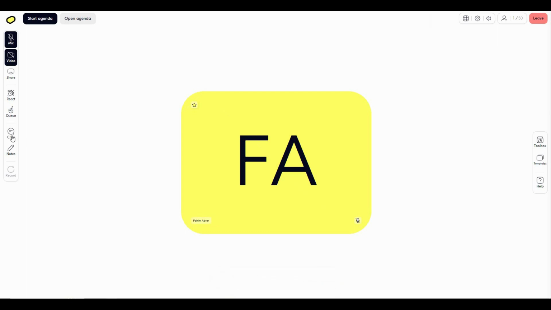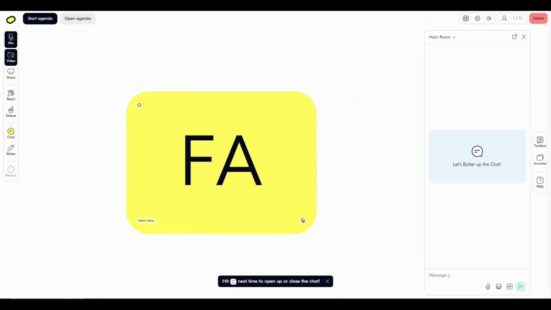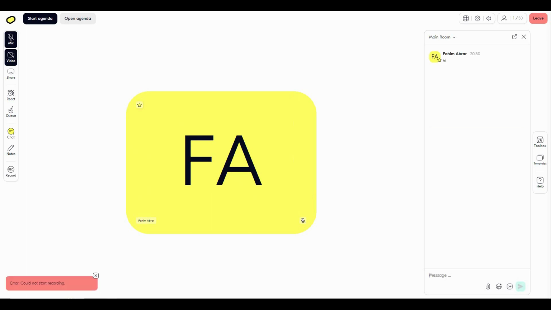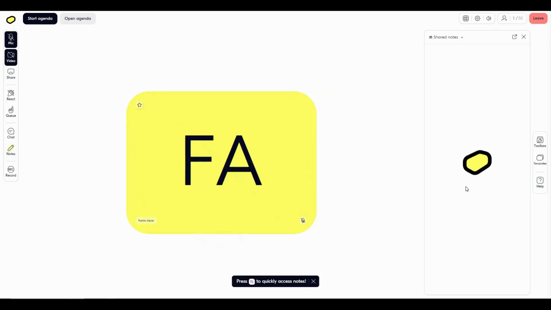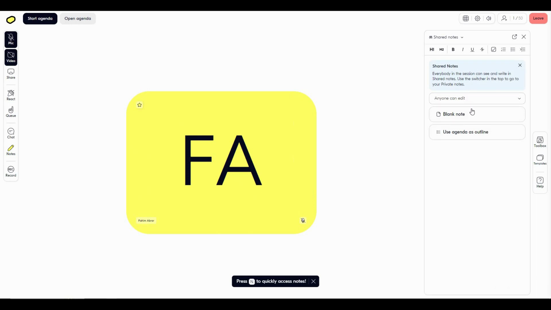There are also two other options on the left. One is chat. One of your members can send some chat messages. For example, let's say hi, and as you can see, with the name, the message is going to appear. There is also another feature which lets you share different types of notes, and the notes can be shared in a very detailed manner with formatting options.